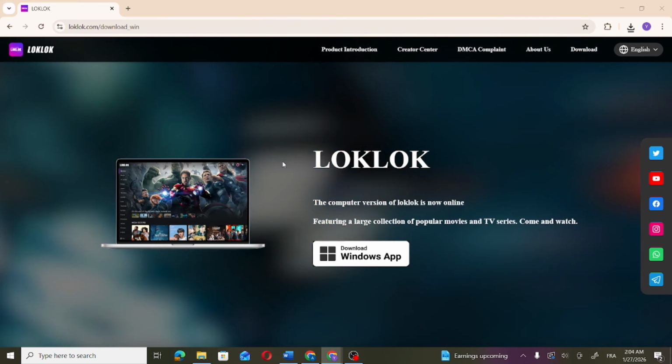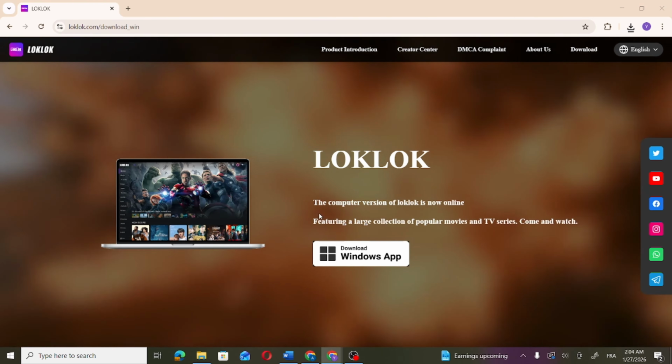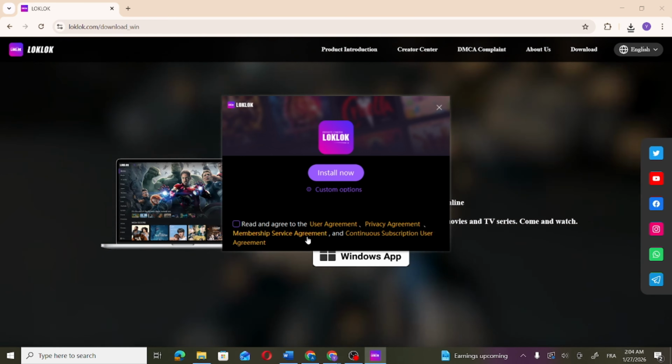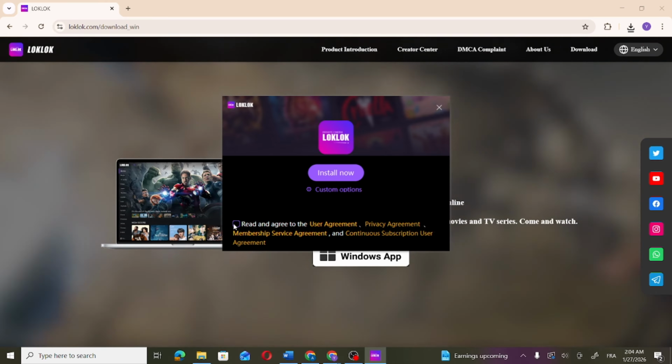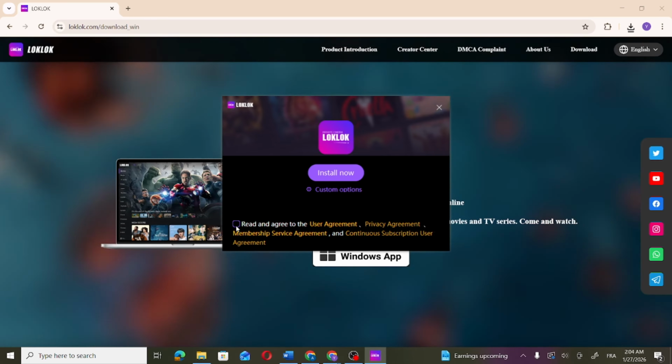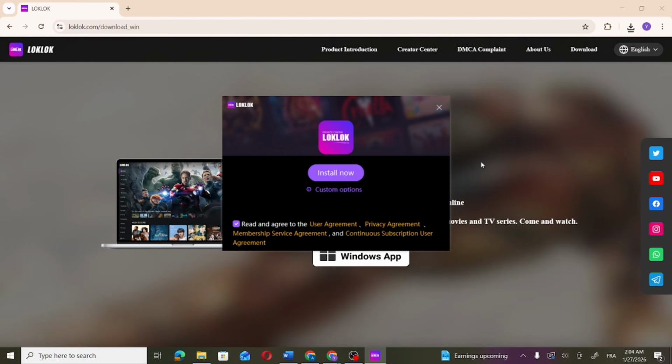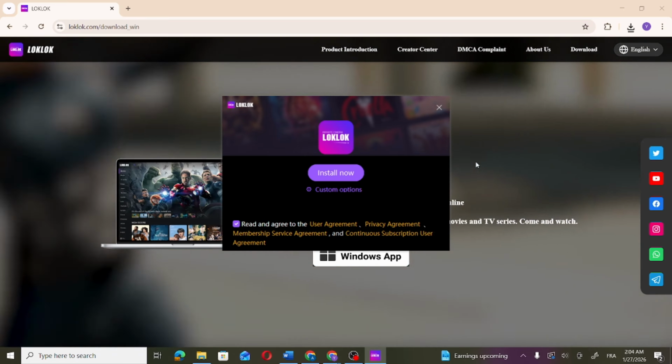After it finishes downloading, all you need to do is to open it. And then, do you want to allow this app to make changes to your device? Click on yes. And then you check this box and then press on install now. And then you can use it freely on your laptop, and that's it.